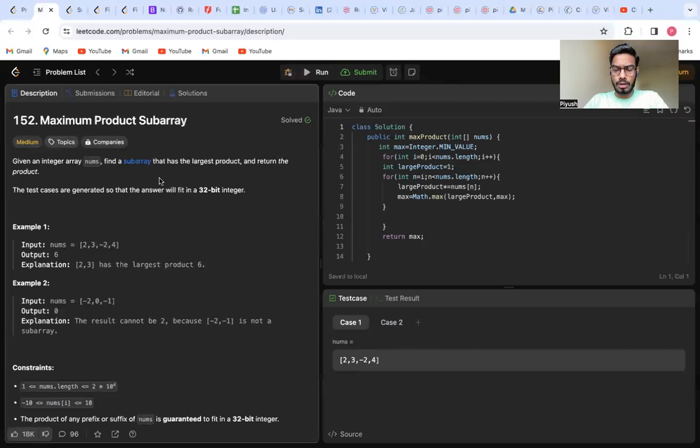So the question is saying that we have to find a kind of subarray, or subset, from an array which gives us the maximum product when you multiply all the elements of that subarray. So we have to return the product. Which subarray has the maximum product? For that, as you can see in the example, there is a nums array: 2, 3, minus 2 and 4.